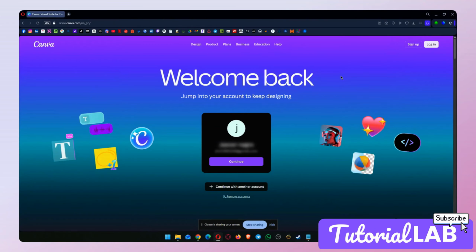Hi everyone. In today's tutorial, we will show you how to fix the email address is already associated error in Canva. This usually happens when an email is already linked to an existing account, but don't worry. We will walk you through how to sort it out quickly.